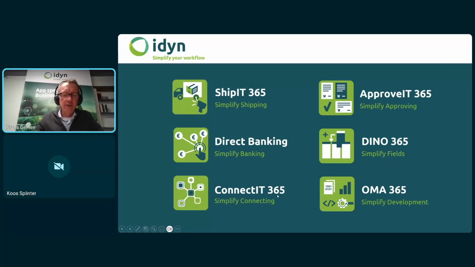Then we have Connected 365. That's our generic integration app. So if you install Connected 365, you don't need any middleware. All data in Business Central you can export to a third-party application, or import data from a third-party application or other data source into Business Central. And to do so, you have quite a lot of technology available to set up the integration. It can be done very traditionally by a CSV file and an FTP server, but also through an API, a REST API, a SOAP service, whatever there is, it's in Connected.